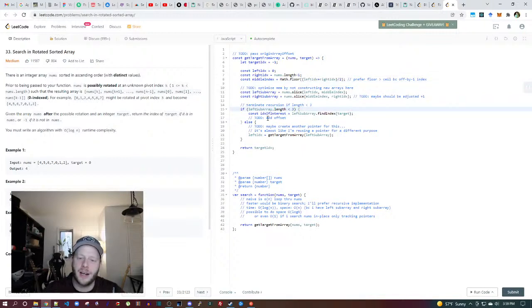Once you get the middle, check if you found the value. Yeah, that's what I did right here. That's what line 16 does.